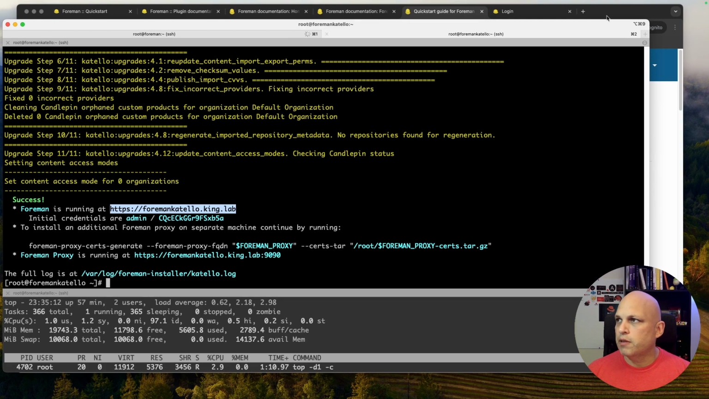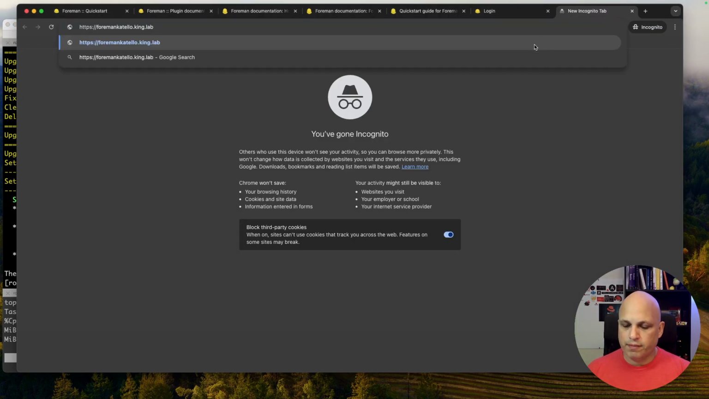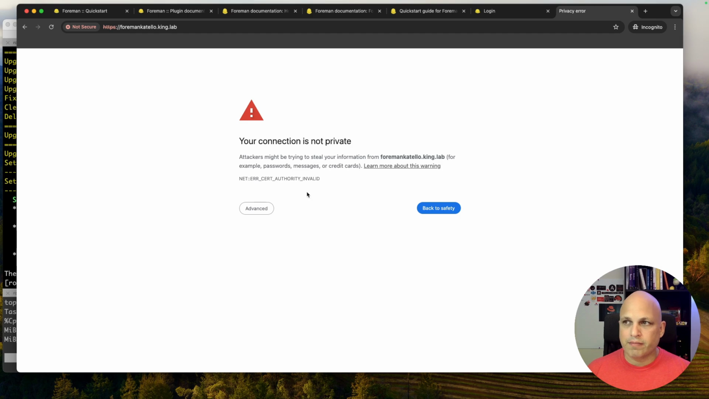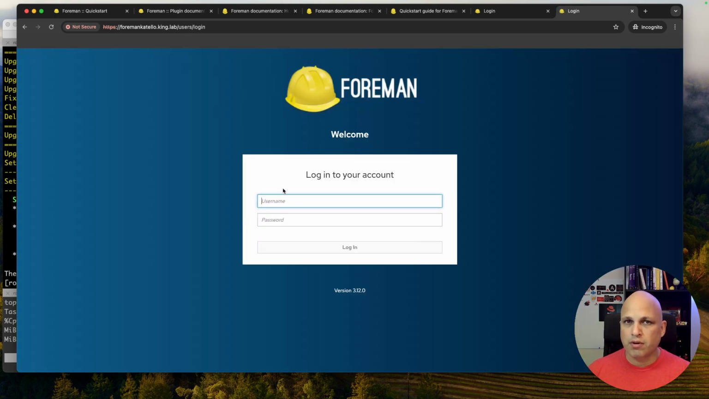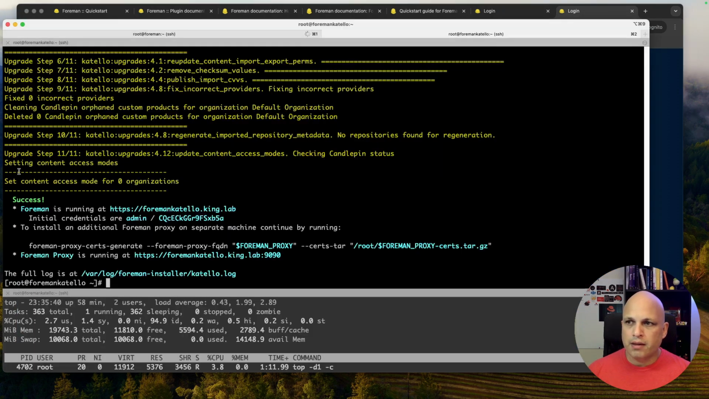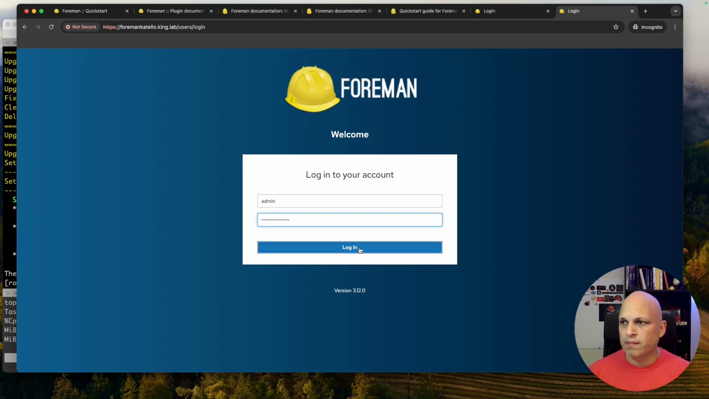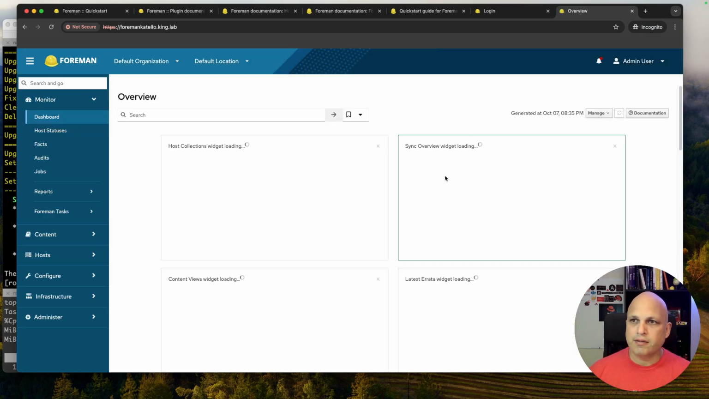So let me copy this one. Let me open a new tab and paste. Again, this is a self-signed certificate. The browser doesn't know, it is asking, hey, would you like to trust? Move it on? Yes. We can type the username. We can see the version 3.12.0 over here, same as this one, the Foreman version is the same. The password, again, is a random password. If you'd like to change it, definitely you can.